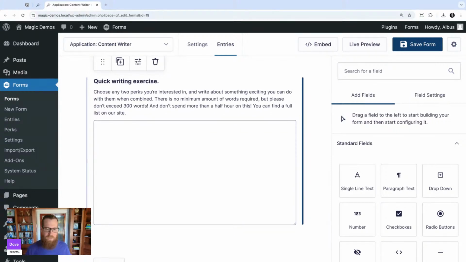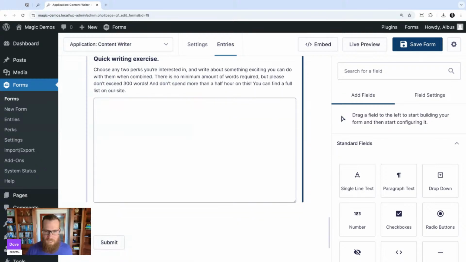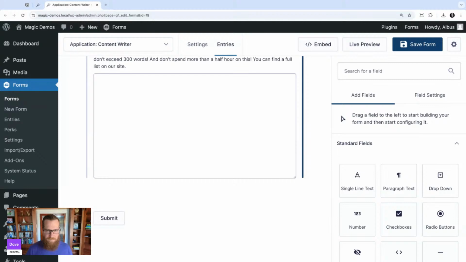And then last but not least, we have a quick writing exercise. Don't spend too much time on this, but write something quickly so we can get a sense of A, how quickly you can assimilate information, and B, how you can convey that information to us. What kind of insights can you share with us based on your exploration of our products? So that's the whole form.